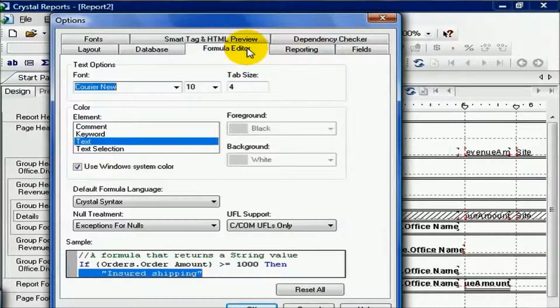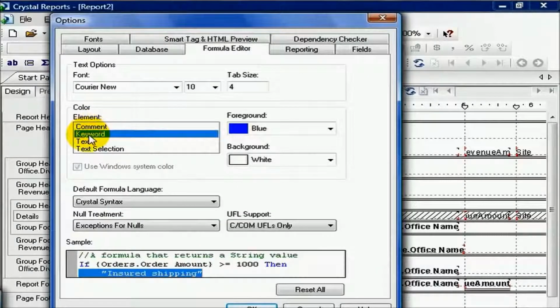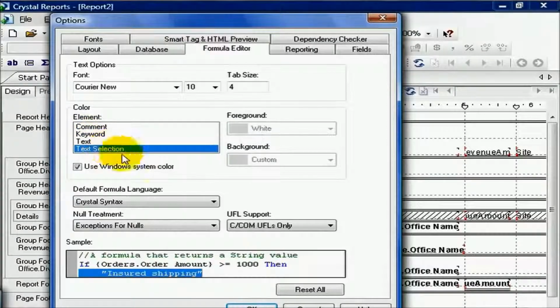Formula Editor tab. Now the Formula Editor allows you to take database fields and modify them, group them, change them, and/or calculate. It's kind of a mini app within Crystal, but these are your standard default options. It defaults to Courier New, and of course you can change this, in 10-point font. You can also choose the colors of your comments, of your keywords, of your text, and your text selection. You can also choose to use the Windows system color, which is the Crystal default.